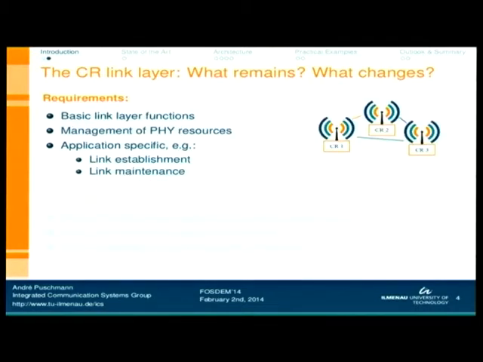And when we are talking about the cognitive radio link layer, the question you have to ask is, what is new there, what remains and what changes? Of course, the link layer of a radio is basically the layer sitting on top of the physical layer, trying to do the basic link layer functions like framing, error control, flow control, multiplexing, demultiplexing, stuff like this. And of course, a cognitive radio link layer or a flexible radio link layer needs to do those basic functions as well. But what is on top of this?